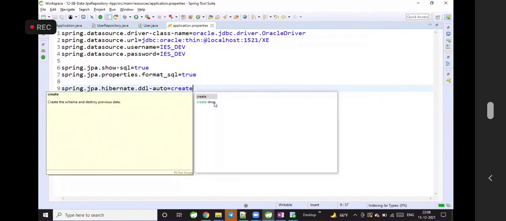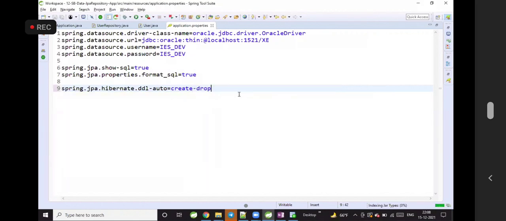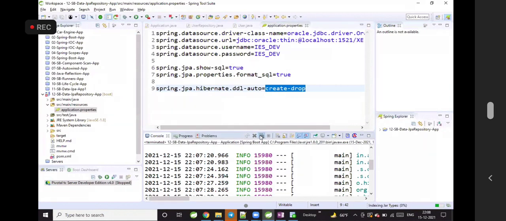There is one more option, create-drop. It will create the table, it will perform the operation and it will drop it also. Nothing will be there.